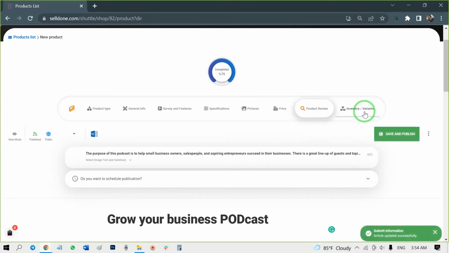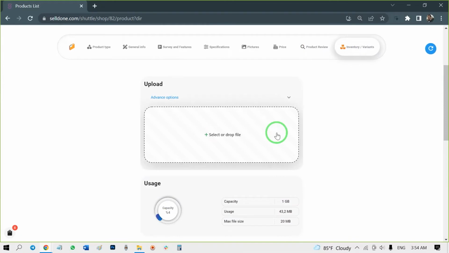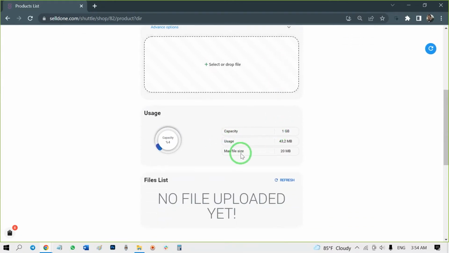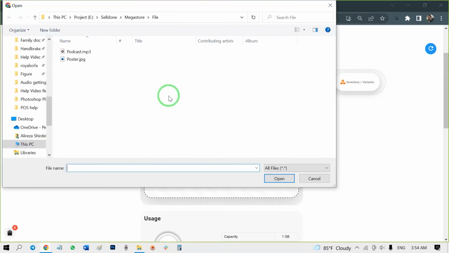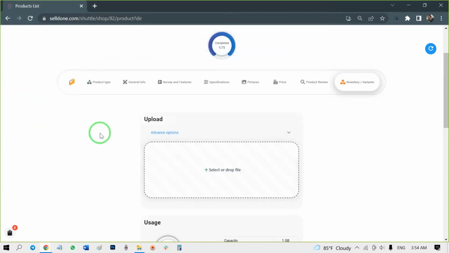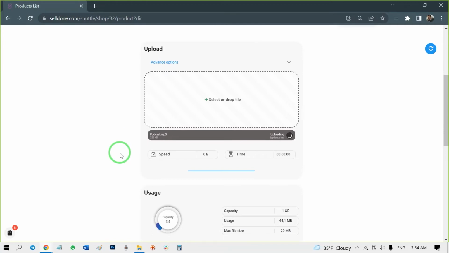Project inventory is the most important part of uploading a file. In the usage section, you can see how much you have uploaded out of the total size and how much is left according to your active plan. Well, select the file and wait for it to be uploaded. At the bottom of the page, all files with names and sizes are visible.